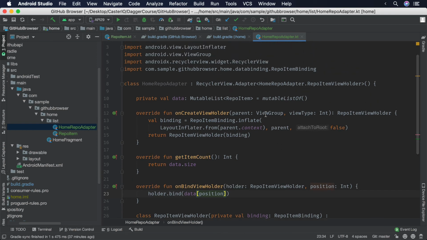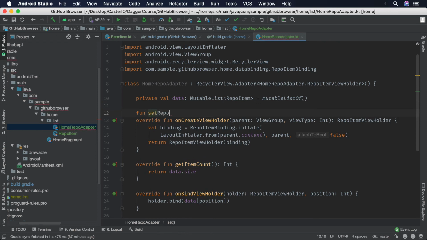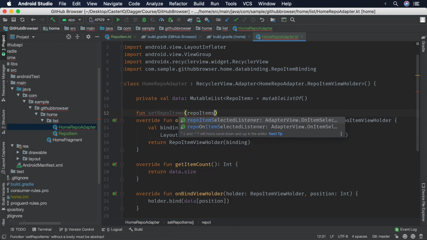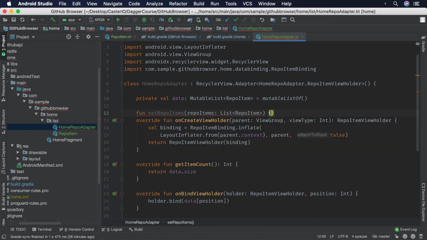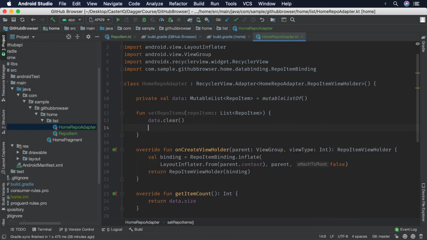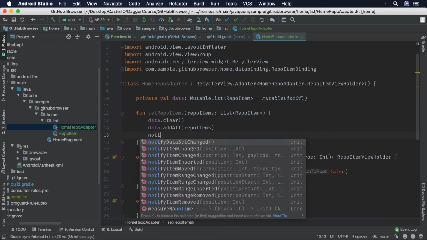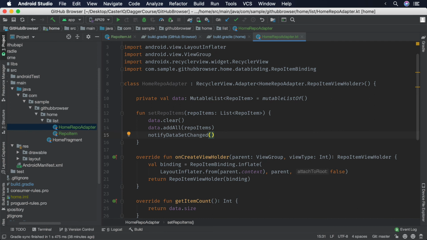Lastly, we need to add a way to update the data in our adapter. We'll create a function called setRepoItems that takes in a list of repo items. And we're just going to go ahead and clear our internal list, add all the new items, and then notify dataset changed. This is obviously not the most efficient way to create a recycler view, but I didn't want to spend too much time on this because it's not very pertinent to how to use Dagger overall. That's it for the adapter setup. We'll move on to creating the view model next.